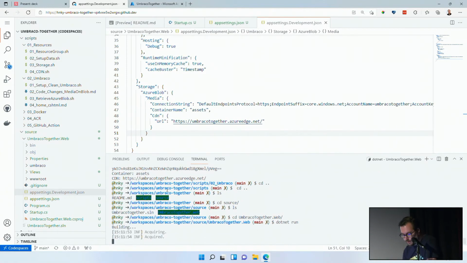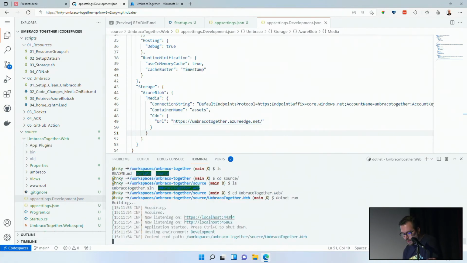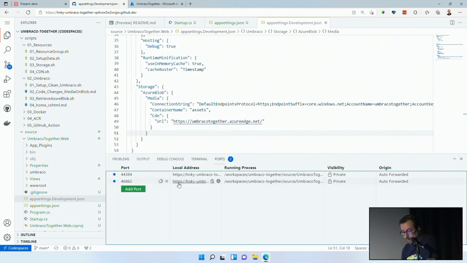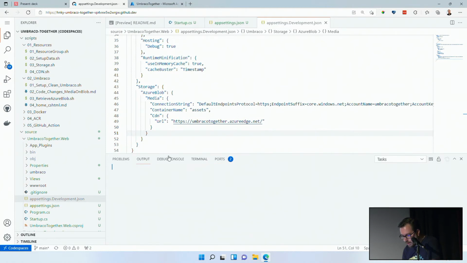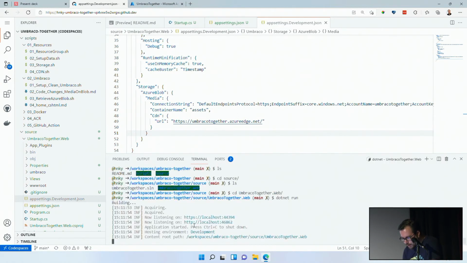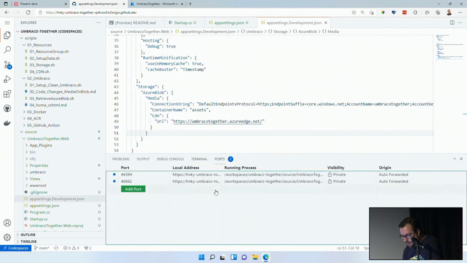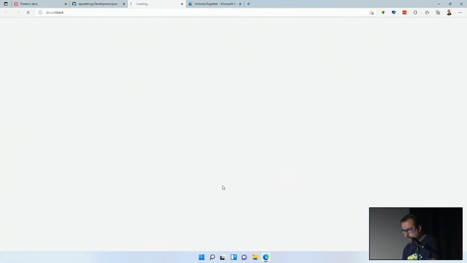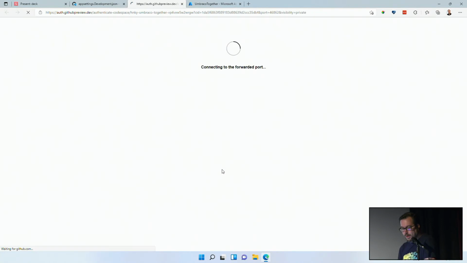Okay, so now you see here localhost. That's not going to work in a Codespace, but it automatically creates these ports for us. So I need to use the HTTP one, that is port 62 at the end. Open it, and now I can access Umbraco that is running in my Codespace in the browser, which is really cool.